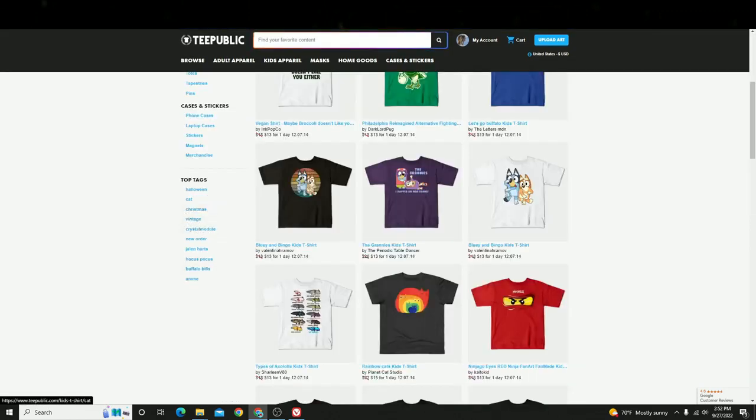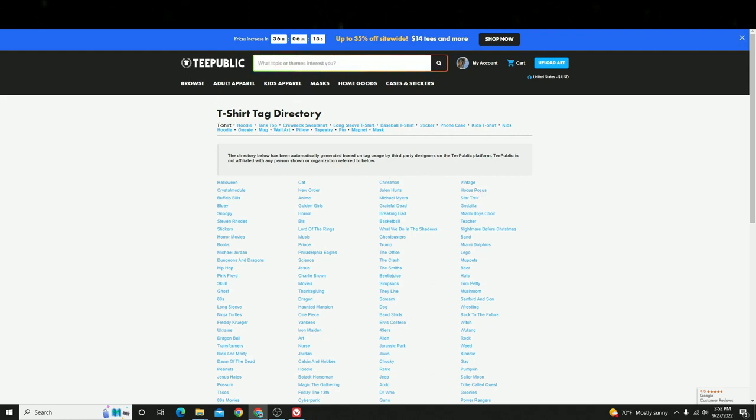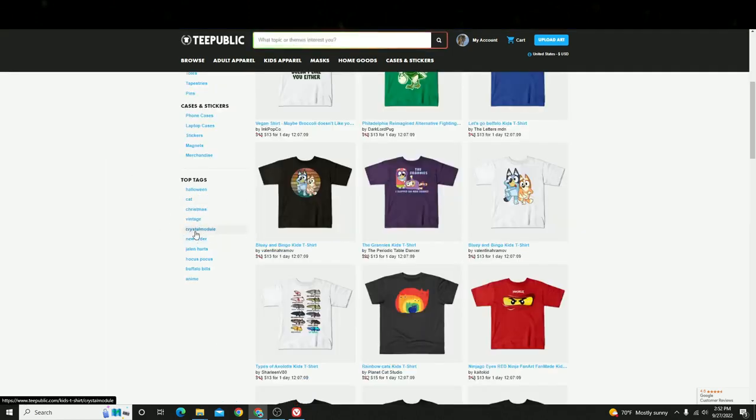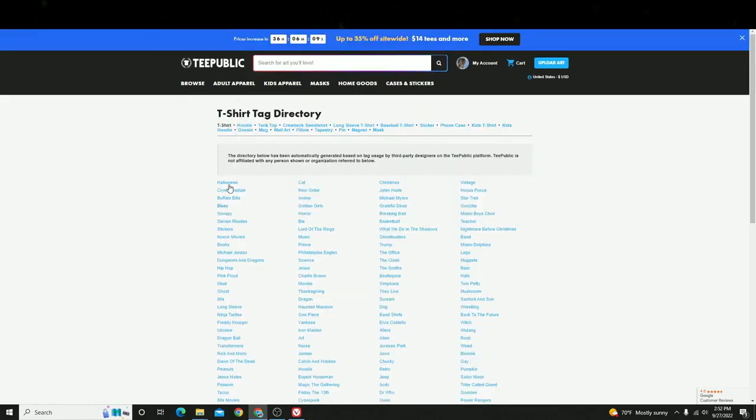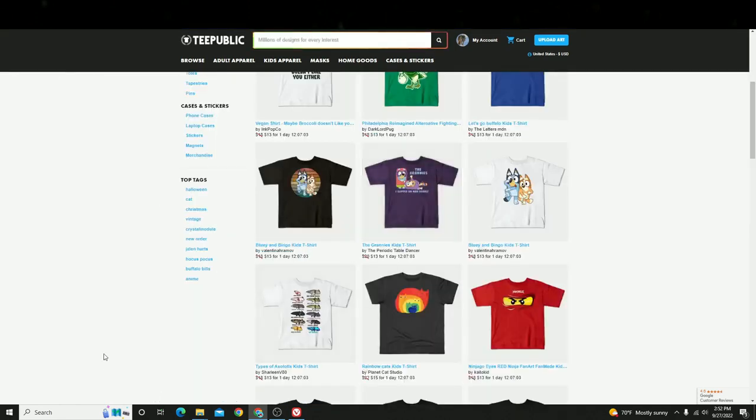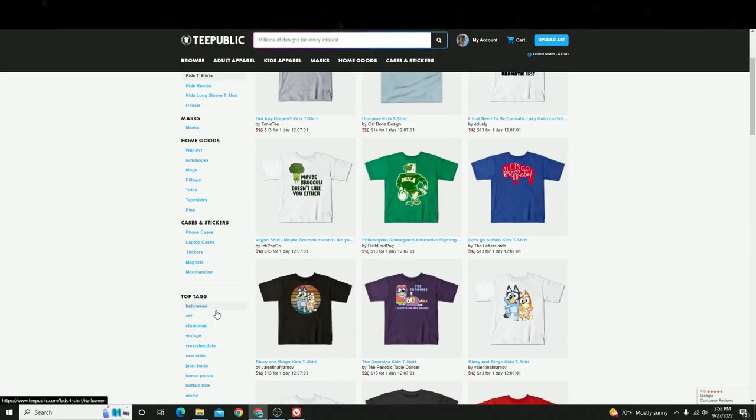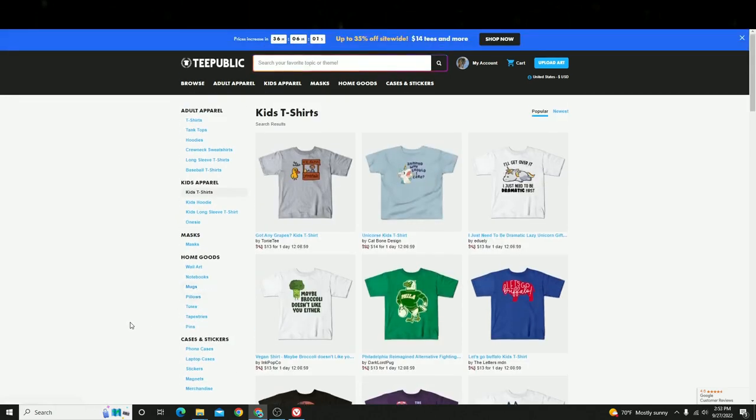We have the keyword vintage. Vintage is the first one here. We have the keyword crystal module, right? Crystal module is here. So really what this goes to show, and this validates our initial opinion, is that TeePublic is not only going to present the tags that are frequently being used, but they're going to present the tags that are frequently being bought.